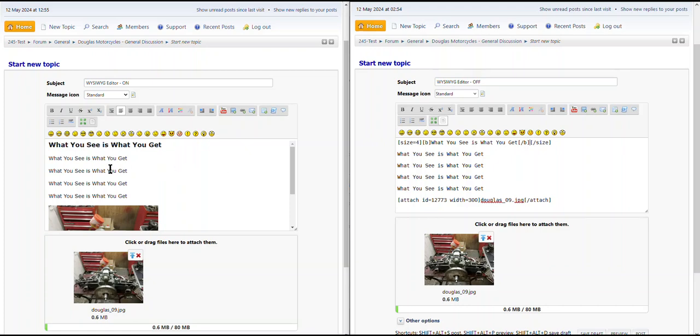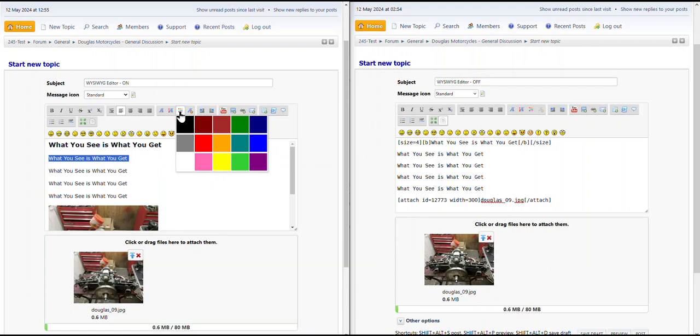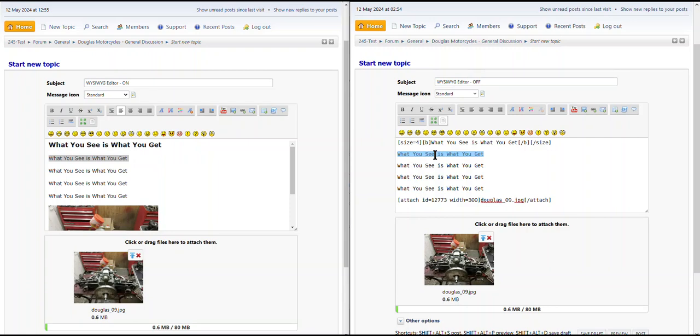So let's try another one. What about some colour? So we'll triple left click on that. Where's the colour? Here. Font colour. Single left click on that. We'll have a blue. And we'll go over to where the WYSIWYG is off. Go to the font colour. Single left click. Blue. So you can see again, we just have the tags here, while over here we have the blue font.